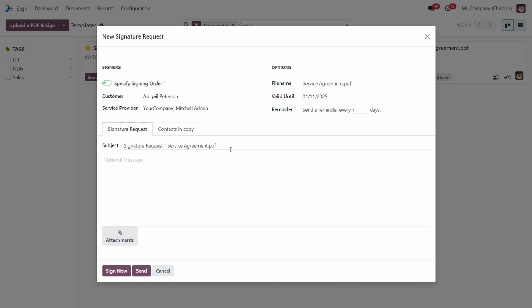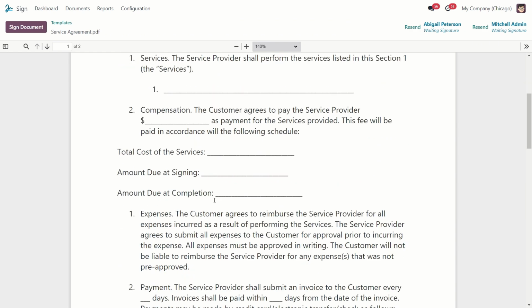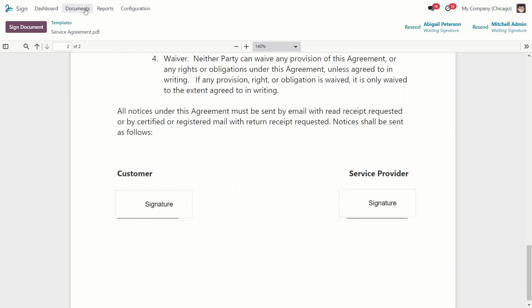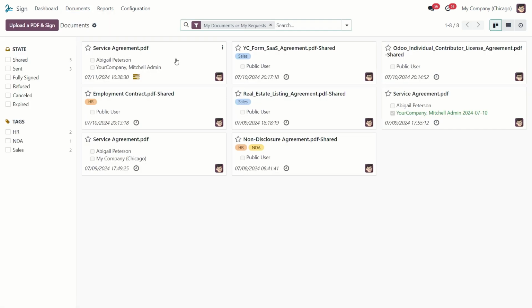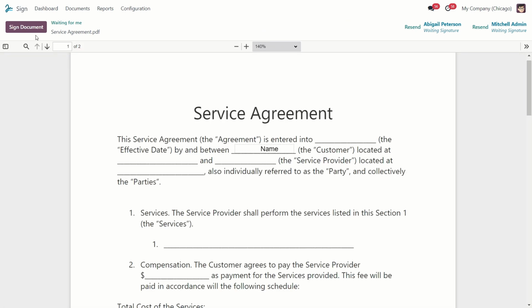Next, you can change the subject or attach any additional files if you want. Okay, let's send it the way it is right now, and we are going to have an overview of that document. Now in the All Documents tab, you can see that the document you sent has appeared here. And since I have selected myself to sign it, in the Waiting for Me tab, I will also see the document. And I will be able to sign it.